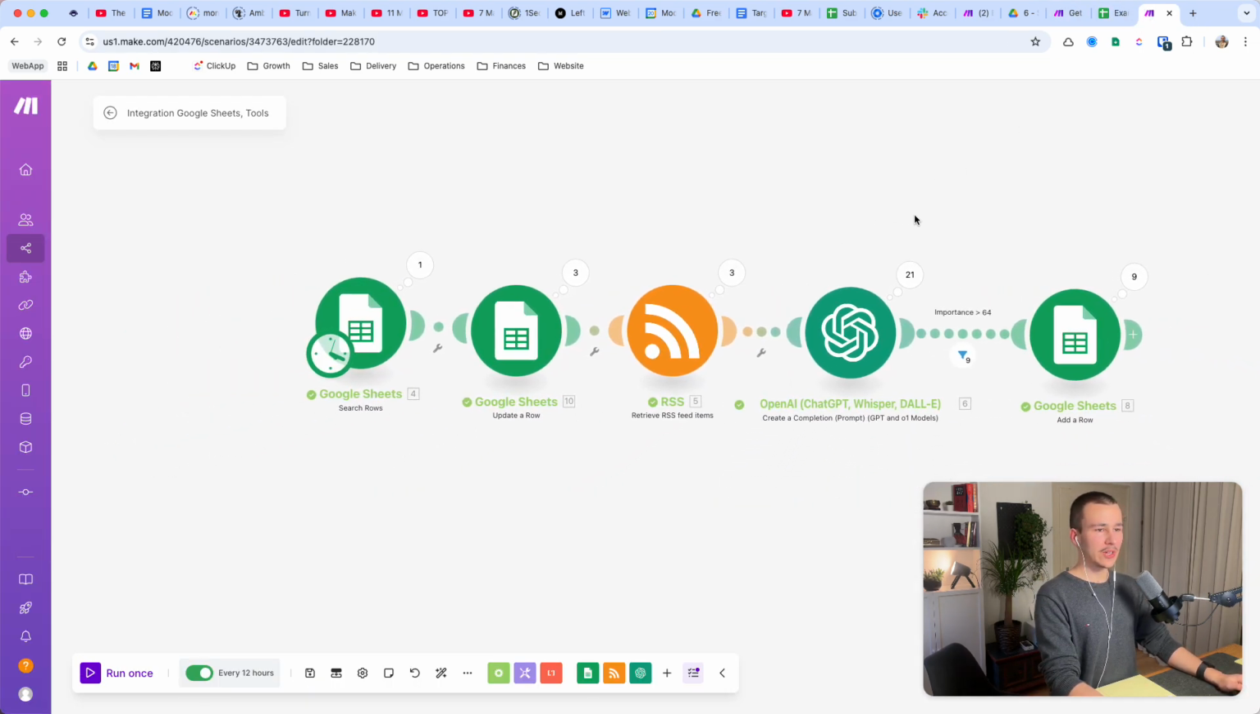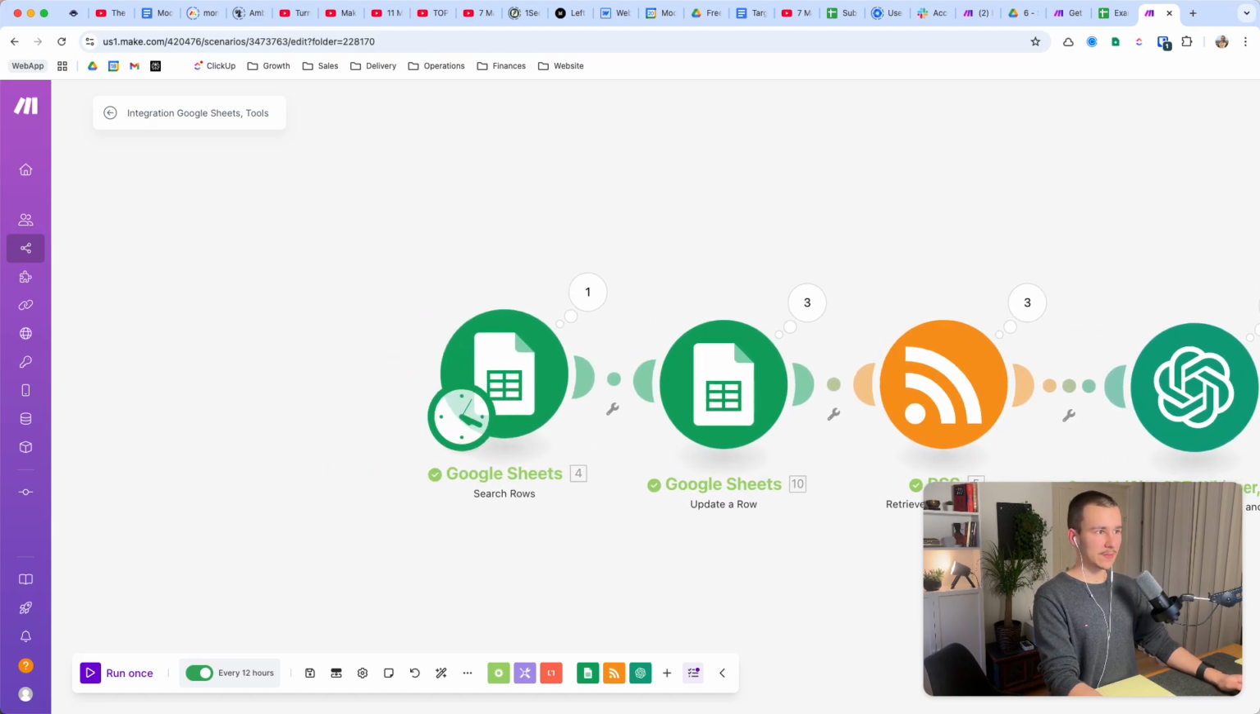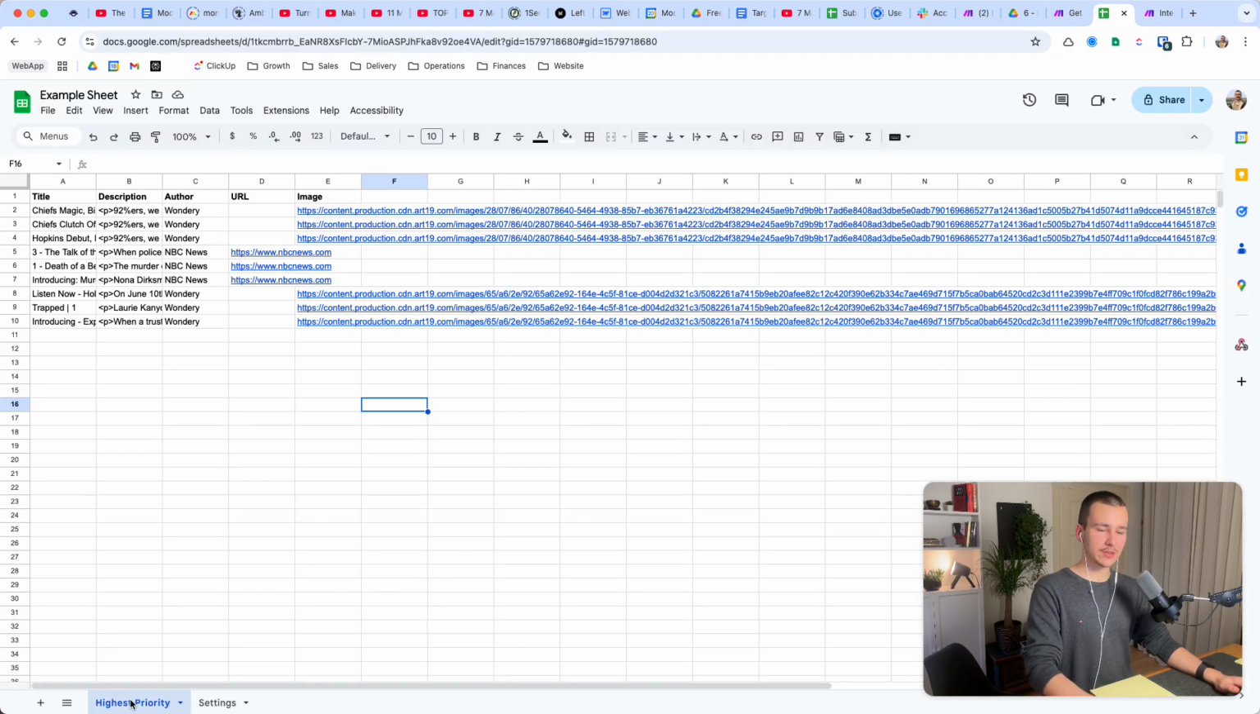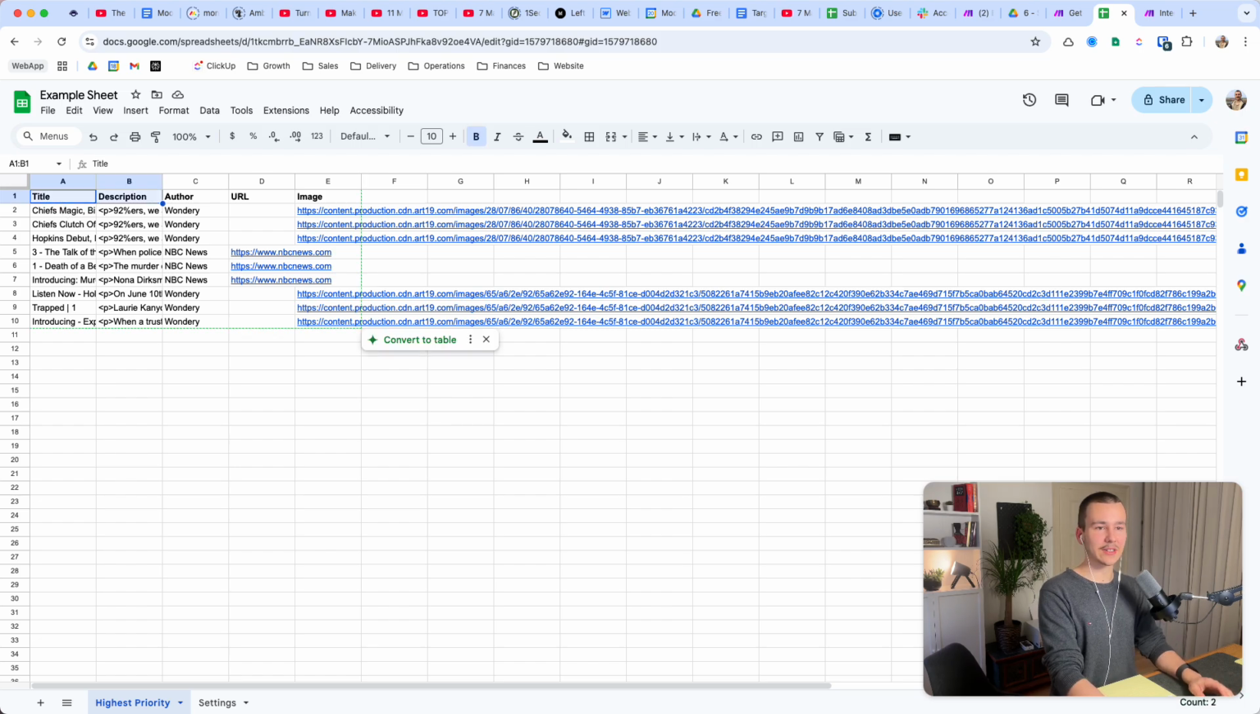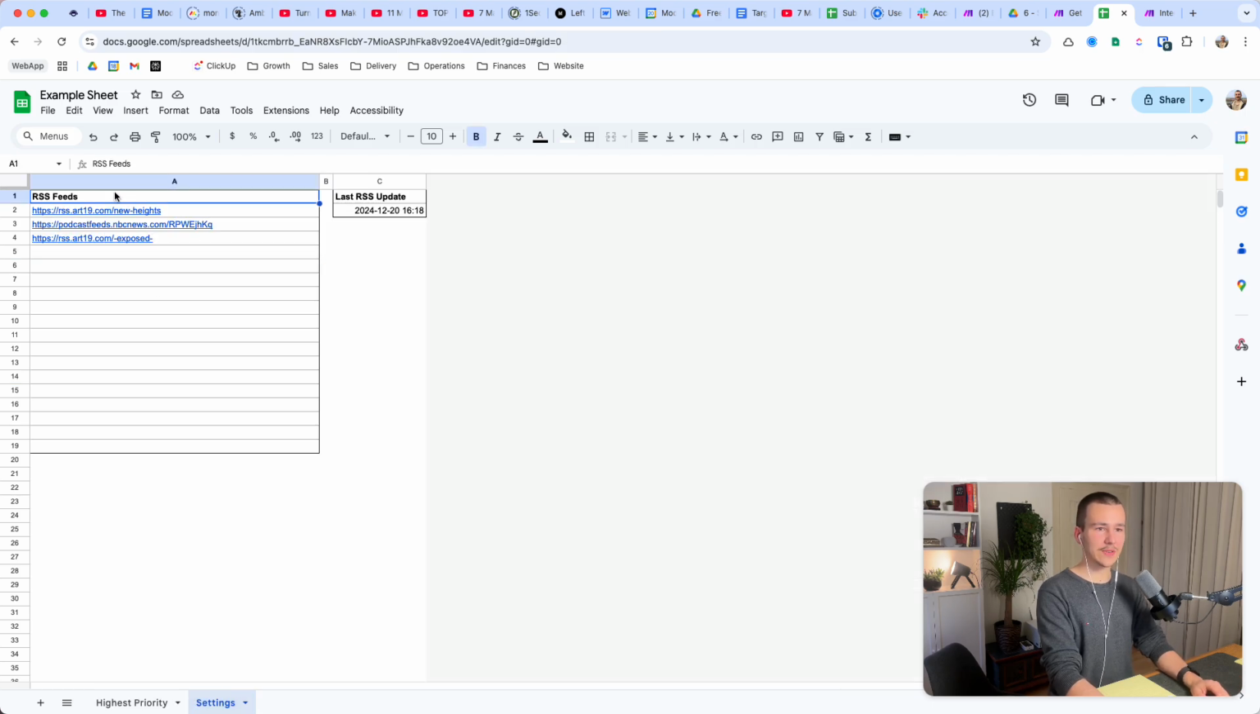Yeah, here we go. So what it basically does. First up, obviously, I've just showed you the Google Sheet. So I have a Google Sheet with 2 pages, or 2 sheets, basically. A spreadsheet with 2 sheets, how it's called. One I've called highest priority, and one is settings, right? Highest priority has title, description, author, URL, and the image URL, if they exist. Settings has the RSS feed, and then I have an empty column just to have a bit of space in here, and then the last RSS update.